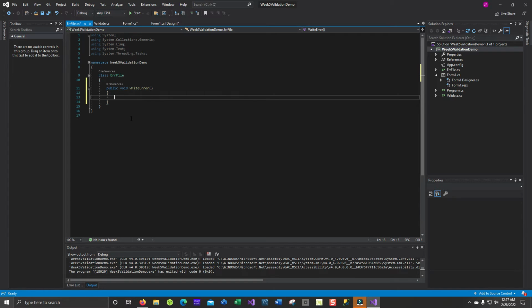There's always a few red squiggles while you're setting it up. Oh, there is something that does need to go in here. String, we'll call it line error. So the line error is going to be the error message that you pass into the method write error. Now, write error is basically that code almost line for line from the handout.